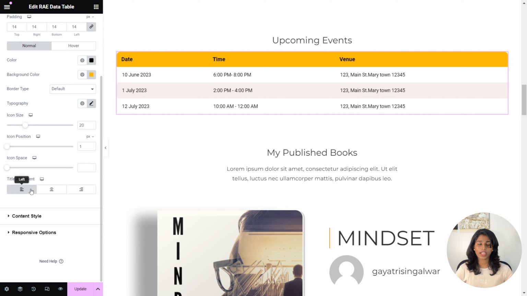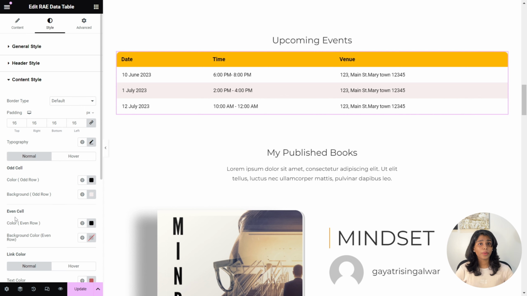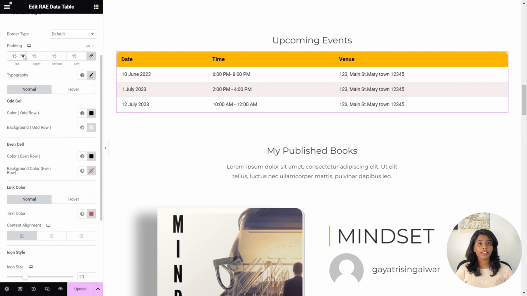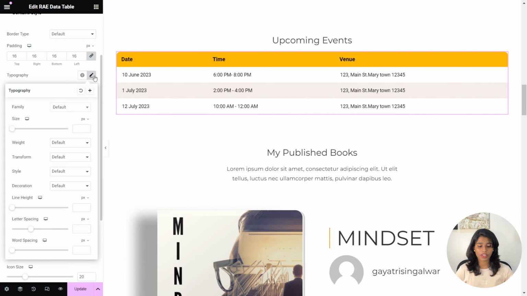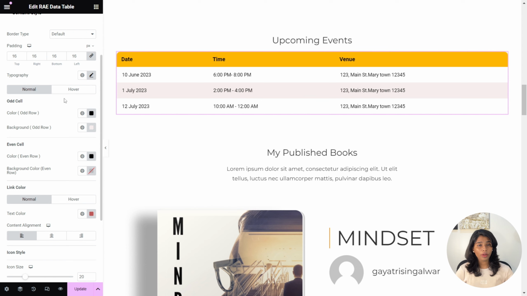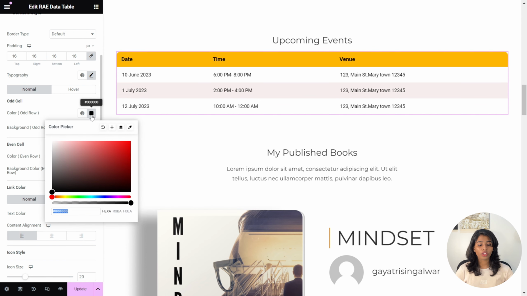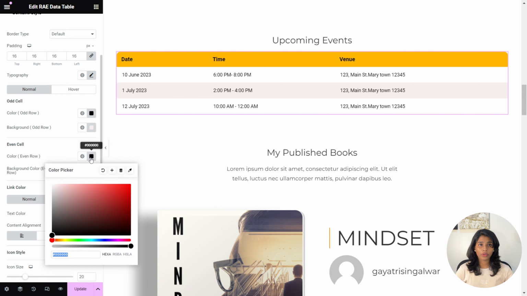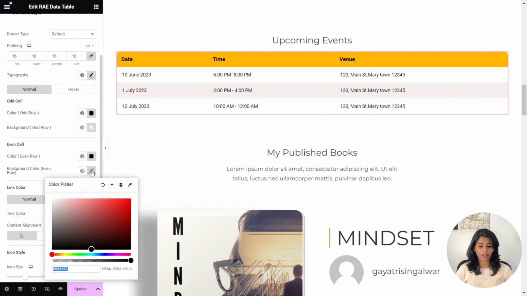Let's move towards the content style now. The border type again will let you set the border type for the content item cell. The padding will let you set the padding dimensions, and in typography you can set the typography settings. In normal or hover state, you can set the text color and background color for the odd row cells, and you can set text color and background color for even row cells as well.